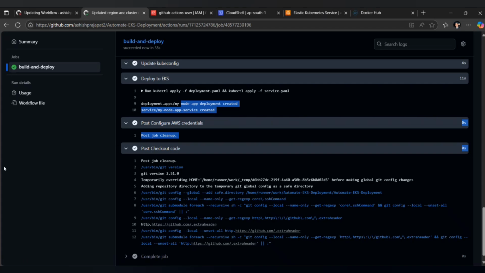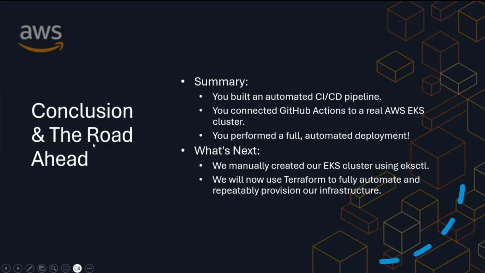And great. So that's it. You have just deployed a Node.js application to AWS EKS using GitHub Actions. So to recap, we have gone from manually running a few commands to building a fully automated end-to-end deployment pipeline that takes our code from GitHub and puts it on our live server. But we still had to run a manual command to create our EKS cluster. The next logical step is to automate that as well using Terraform.